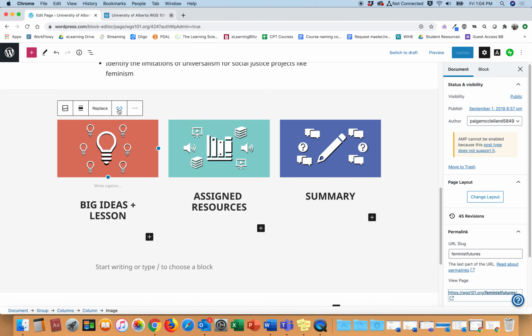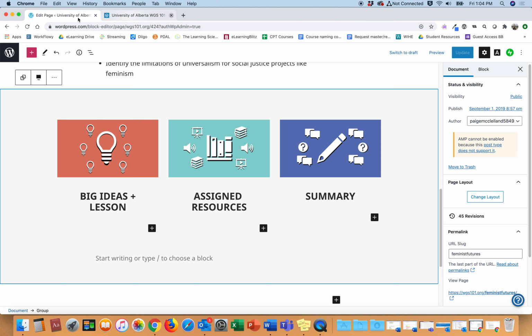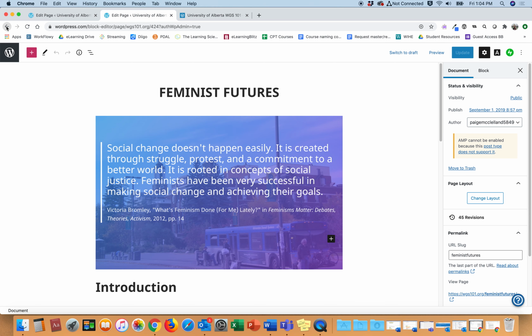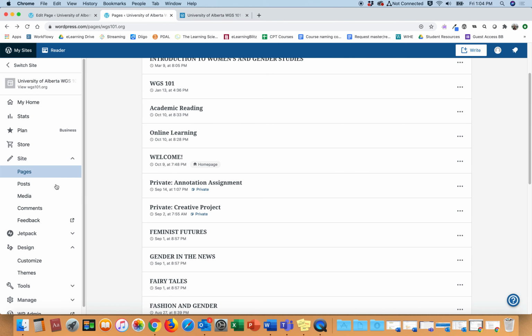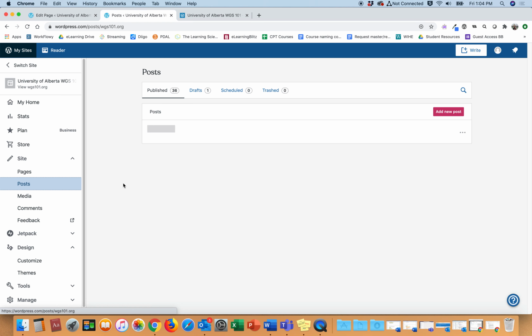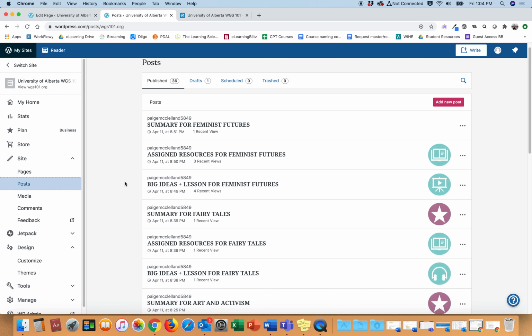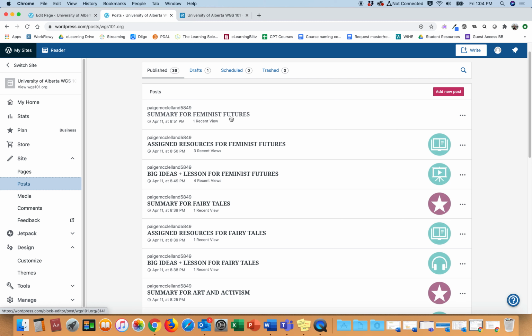And if these images aren't linked appropriately and you want to change the link, usually what I do is I will duplicate a tab so that I'm working with two tabs because it's just easier to navigate through things. So I'll duplicate one of the tabs. I'll click the back arrow on the tab that I just opened and I'll go into the posts and then I'll find the appropriate post that I need. This isn't going to be the right one, but I'm just going to click it to show you. So let's say I click on Summary for Feminist Futures.